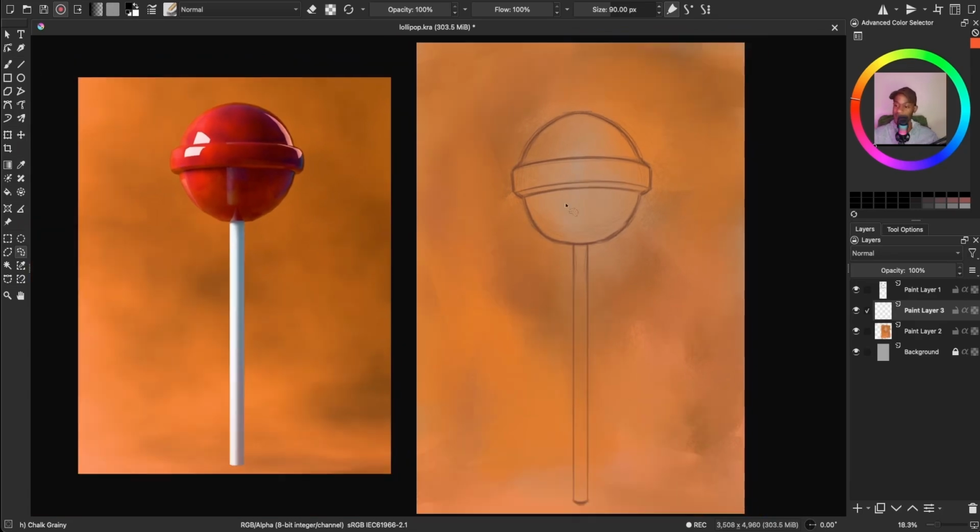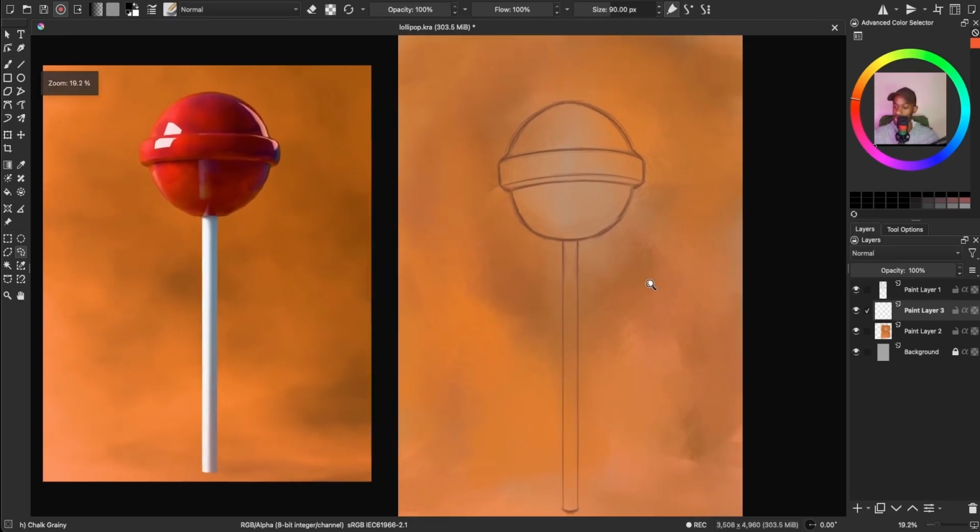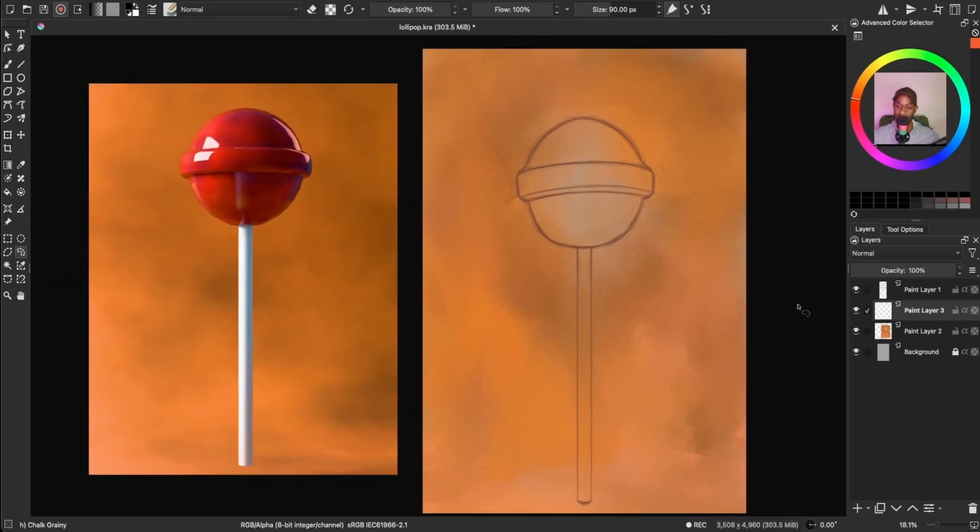So I made this sketch before recording this video. After making the reference, I tried to find a lollipop I liked, but I couldn't, so I made this in Blender. And that's what we're going to use as a reference today. So if I color pick, it's okay because it's my reference anyway. So let's just start.